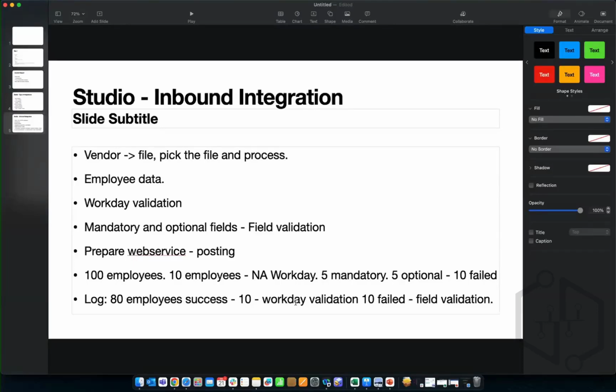If the Workday validation is failing because the employee ID is not present, then that is the Workday validation, where they check whether the employee ID is correct or not. If they have sent it wrongly, then they will update the employee ID and send the file in the next run so that it will pick up and update it. Okay. So on a very high level, when you design a Studio integration, this is how your thought process should be.